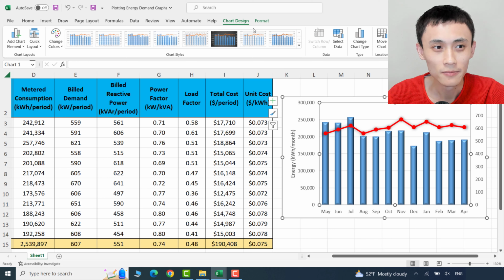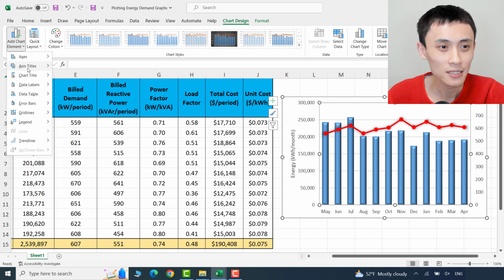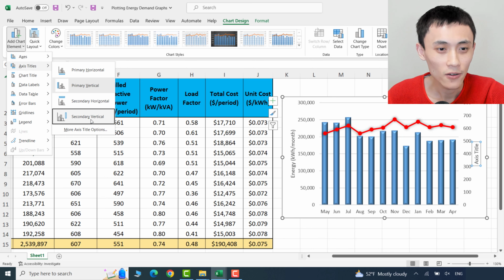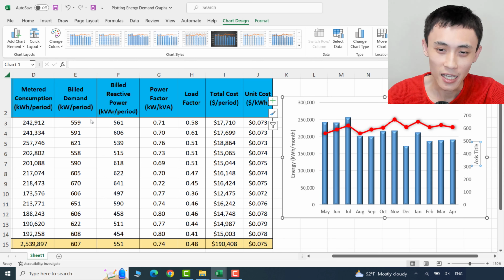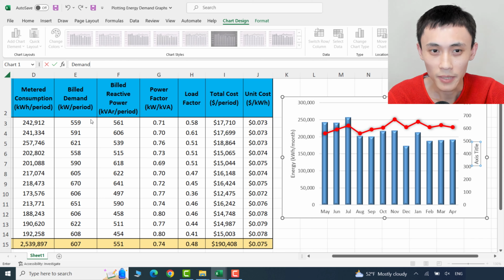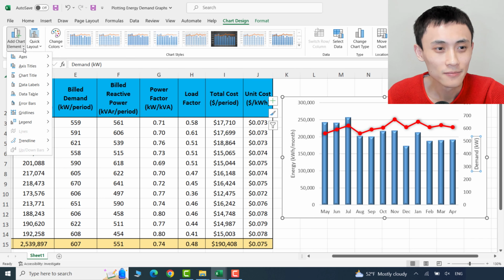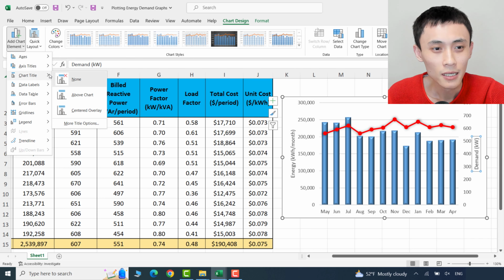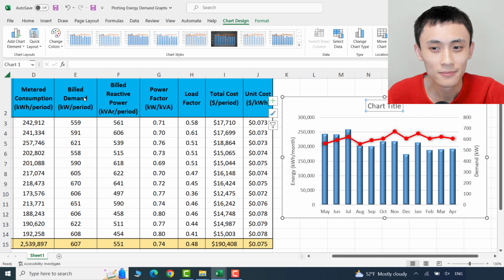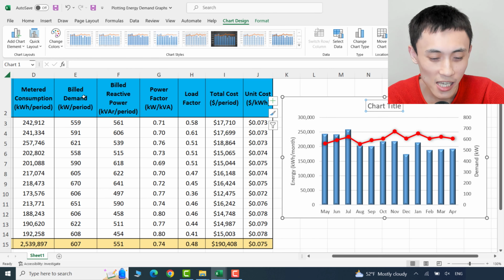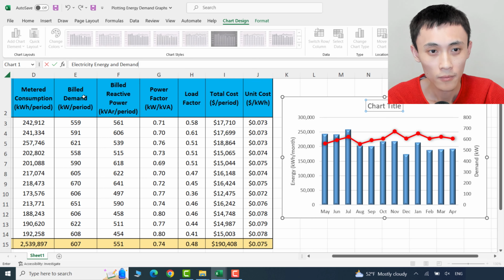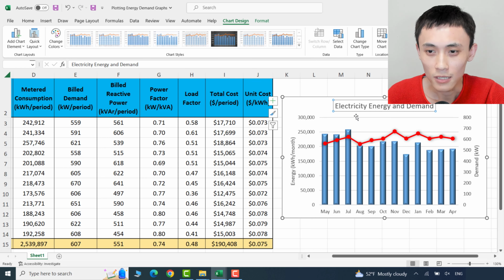Then let's add the secondary axis. Click on the chart, then Chart Design, then Add Element, then secondary vertical. It's demand in kilowatt. Type demand, parentheses, kilowatt. Enter, and it shows up here. Also, we need to add a title. Add chart element, then chart title, then above the chart. Let's call it electricity, energy, and demand. Then hit enter, and it shows up here.